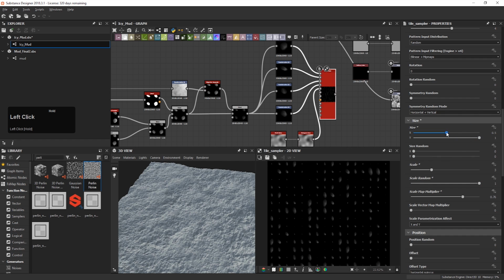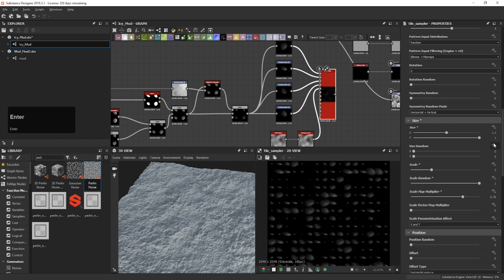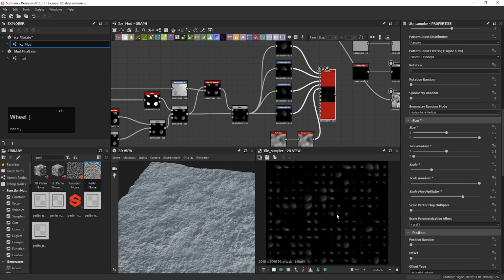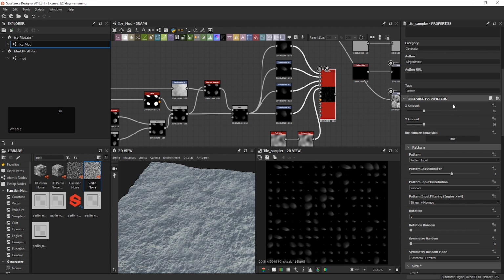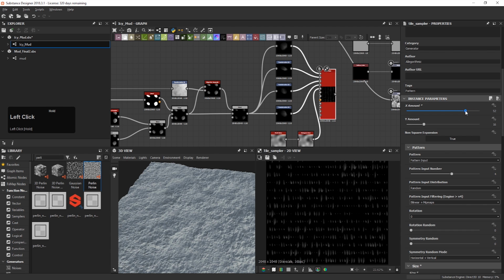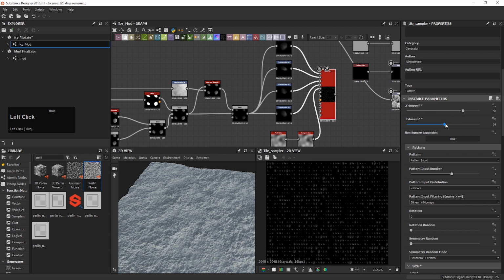Now I'm going to push the size variation a bit more. I'm going to change the x-axis size to 1.5 and the size random in the x-axis to 0.5. Now I think some of the pebbles are way too big, and I want a lot more to be tiling across the ground. We can fix these two issues by changing the amount parameters. I will change x-axis to 50 and y to 51.